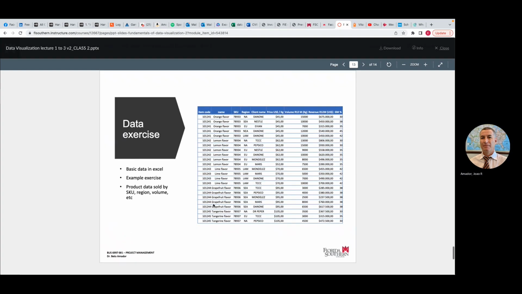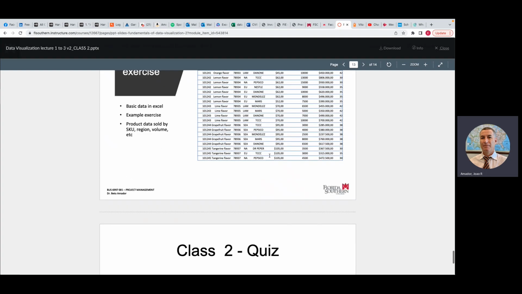So this is the data we're going to be showing now in Excel. It's an exercise with basic data in Excel as an example, related to product data sold by SKUs, region, and volumes. I'm going to show it in Excel. This is just a snapshot of the Excel file, and I'm going to explain it in a minute.